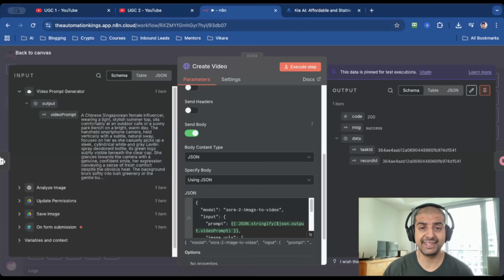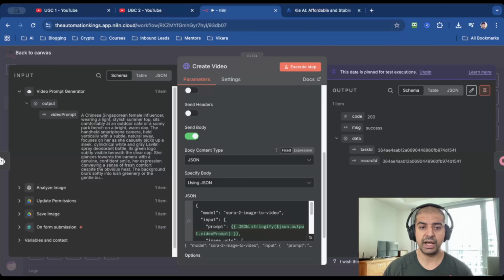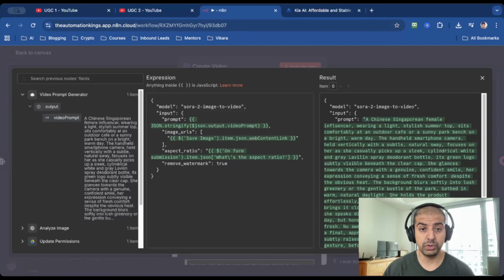Now this looks very technical, but I promise you, it all comes down to getting 3 lines right in the JSON payload. And because it's JSON, we just send body as JSON using JSON. The first step is the model. So we're going to use Sora 2 image to video. The second step is the prompt.